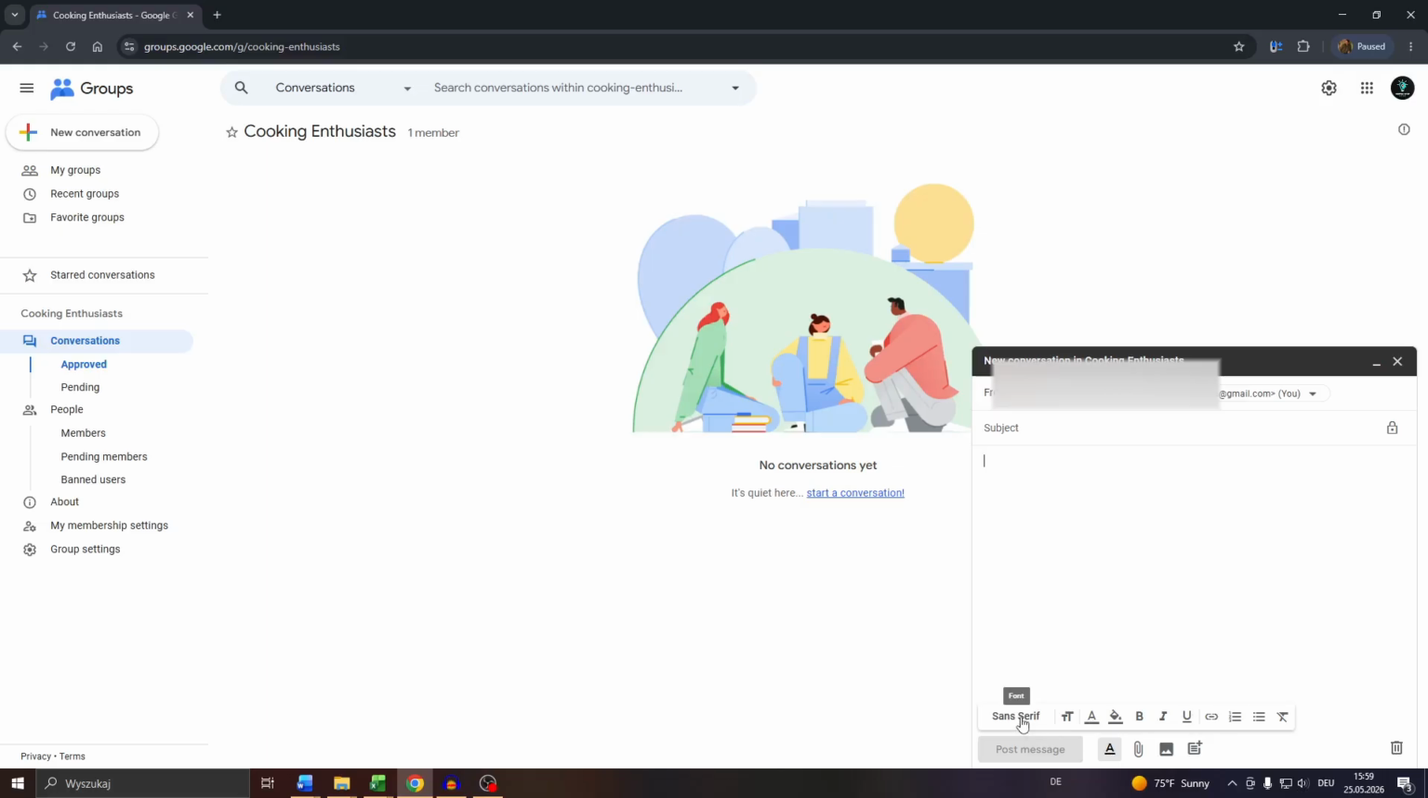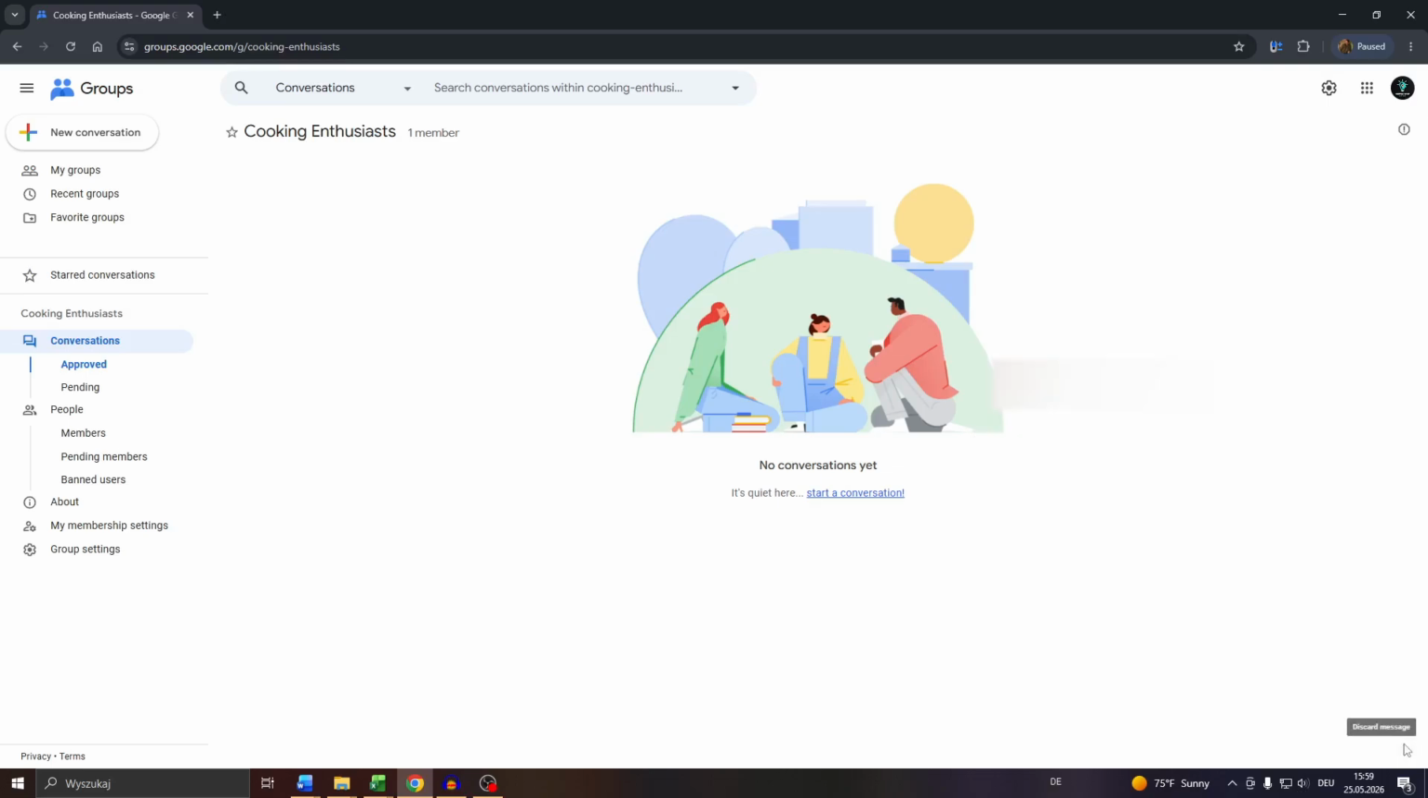And if you'd like to remove the draft for the conversation, for the message, click into this button to discard the message. And that's it.